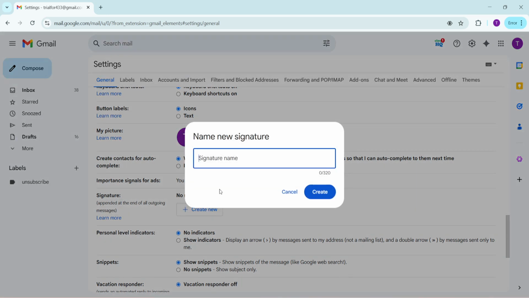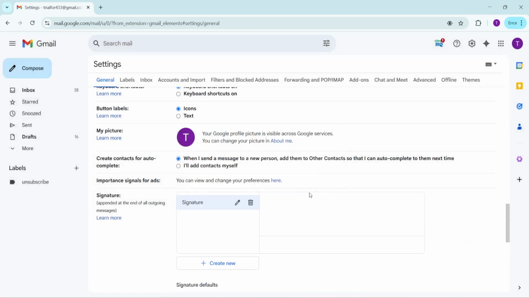Upon selecting Create New, you'll be prompted to type a name for your signature. This is useful if you plan on creating multiple signatures for different purposes or email accounts. Enter a distinct, easily recognizable name for your signature and proceed.